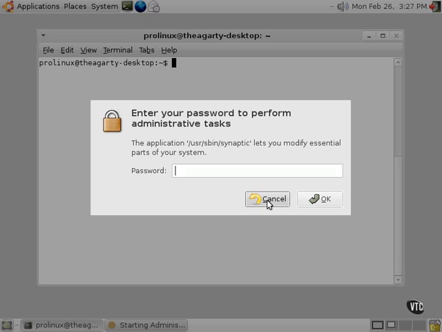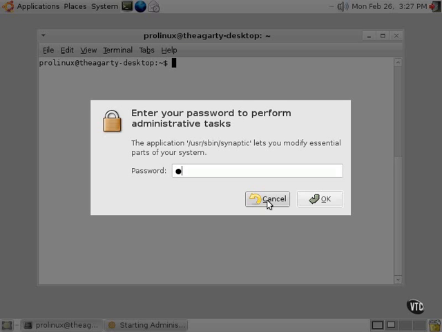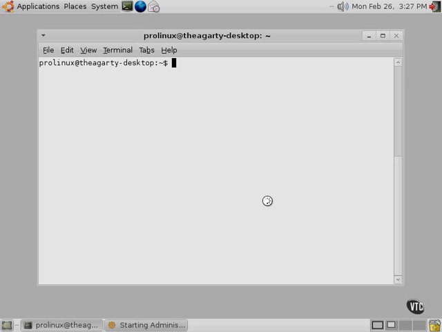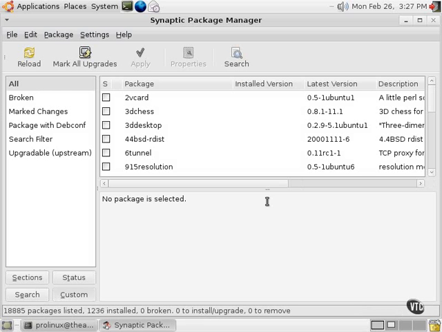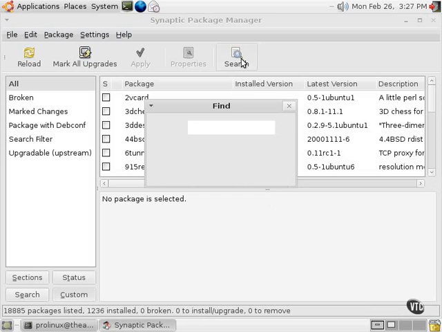Now your particular Linux will need a password there, and will have a package manager that comes with your distribution. So Red Hat would look different than SUSE or Ubuntu that we're looking at here. All we have to do in the package manager is search, and we'll search for the GNU C compiler, GCC.